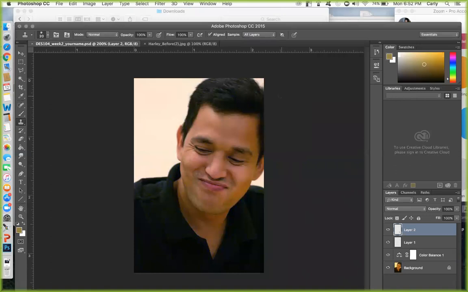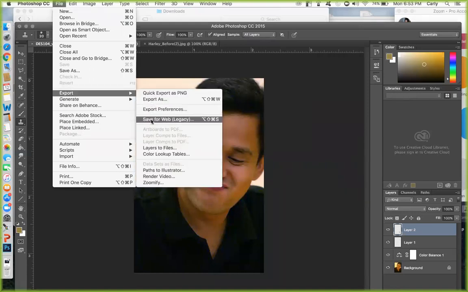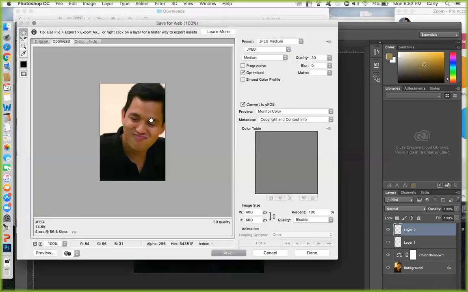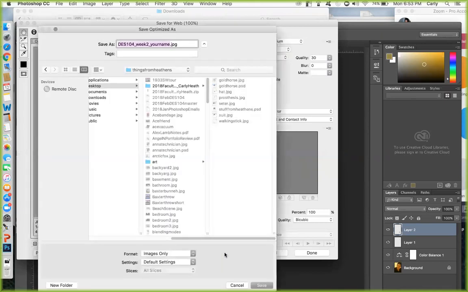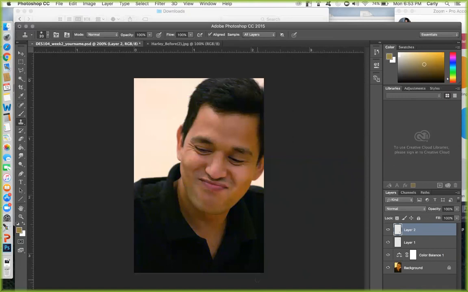And now I am going to save the JPEG. To save the JPEG, which is the file type that we're going to be turning in, I'm going to go to File, Export, Save for Web. JPEG medium is fine, and I'm going to hit Save. And now I'm going to go to my DES104 February schoolwork folder, and then I'm going to hit Save. And now I have saved this as a JPEG.